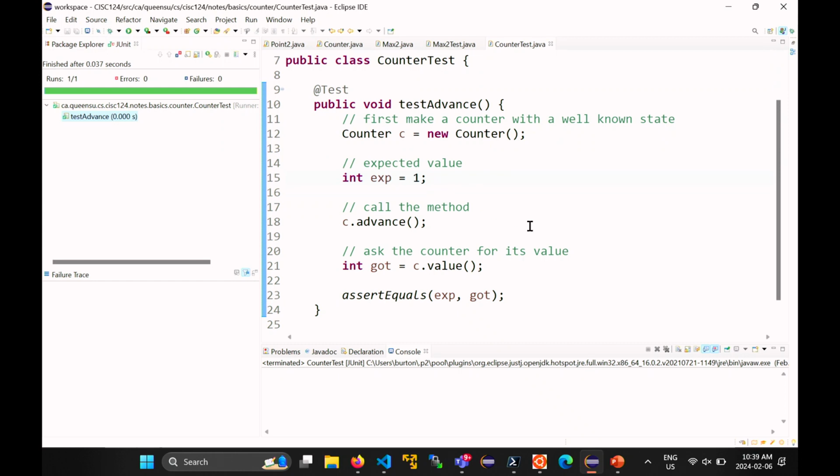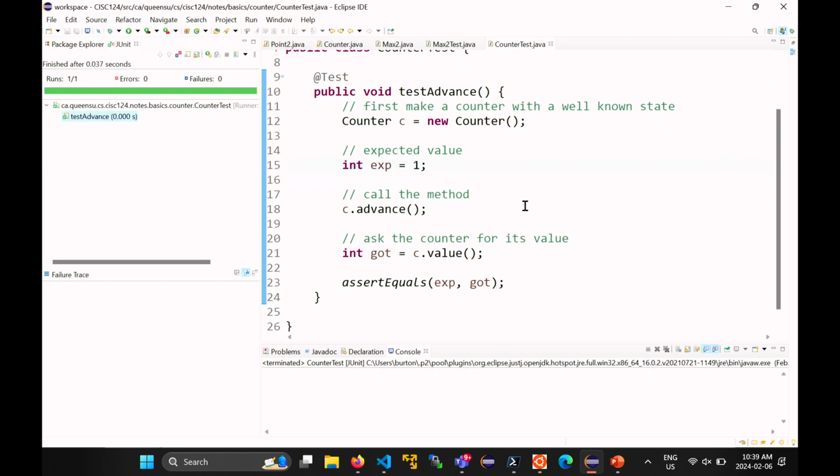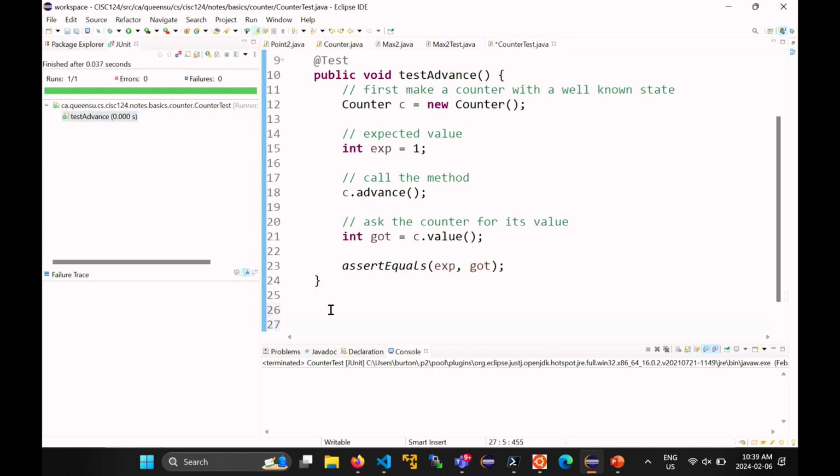So why is it not finding the error? Because we're starting with a counter whose value is 0. The method only fails if the value of the counter happens to be integer max value. So one of the weaknesses with testing is that you actually have to find the test cases that will reveal your errors. If you can't see the source code for advance, you don't really know what inputs you should be using. You can kind of guess, so you can sort of guess that maybe you ought to be testing different values for advance.